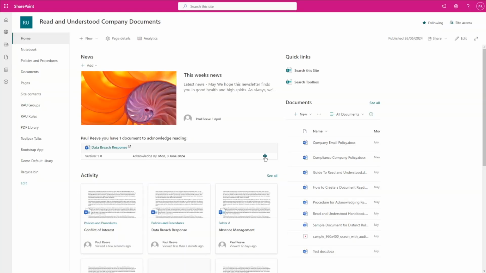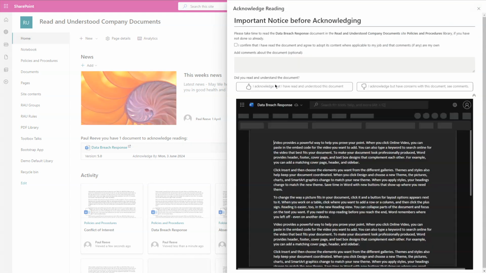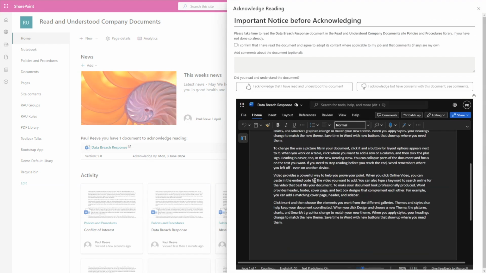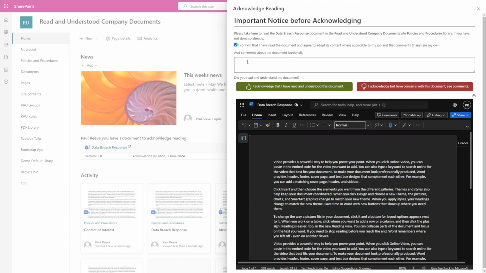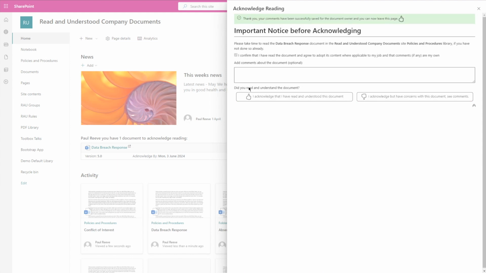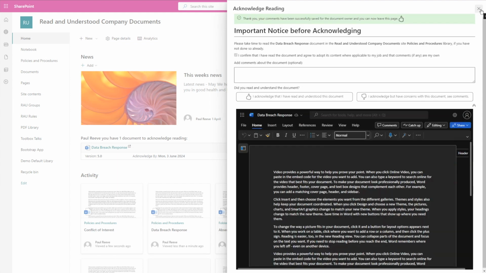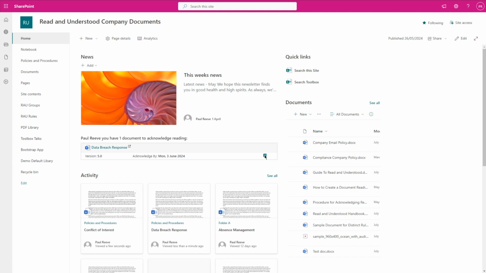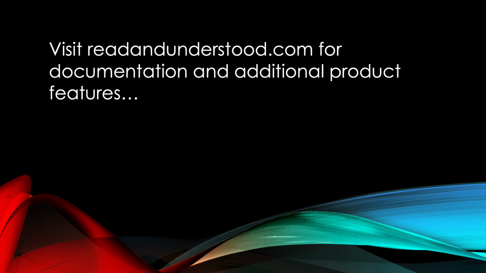Next steps. We provide a Teams app that is particularly useful for those who have been onboarded and may have to manage multiple acknowledgement reading requests. While it's a Teams app, it can also be added to SharePoint Pages, Office 365 and Outlook. More details can be found on the readandunderstood.com website. That Acknowledge Teams app is free to use by customers evaluating or on a paid subscription.